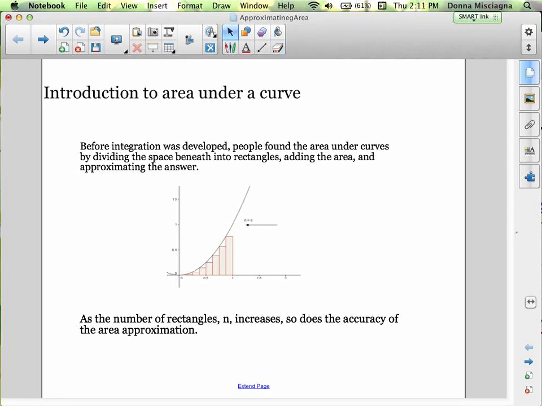As the number of rectangles n increases, so does the accuracy of the area approximation. The rectangles more closely approximate the curve.